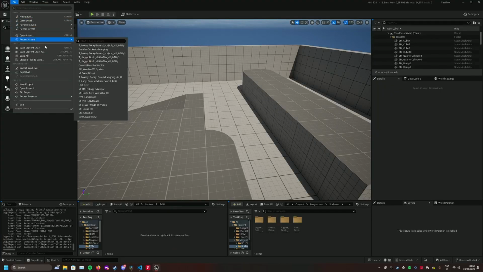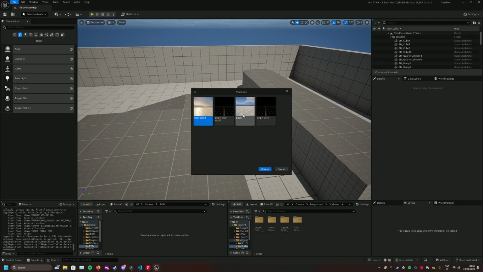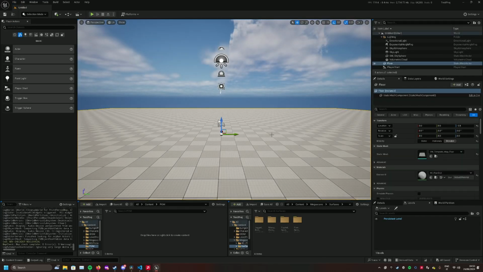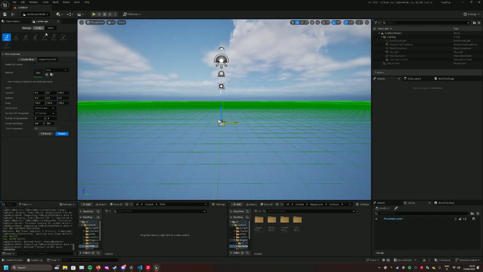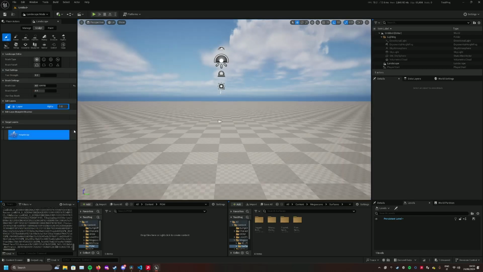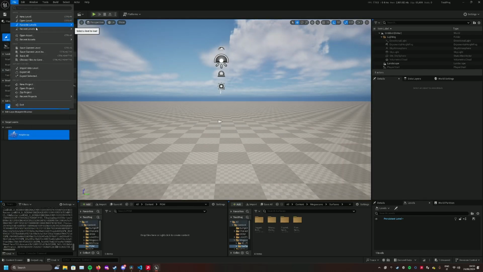We'll start by making a new level. A basic one is fine. We can delete the floor. We can add a landscape, since we're going to test this on a landscape, but it will work on a normal actor too. Doesn't matter. And now we can save the level.